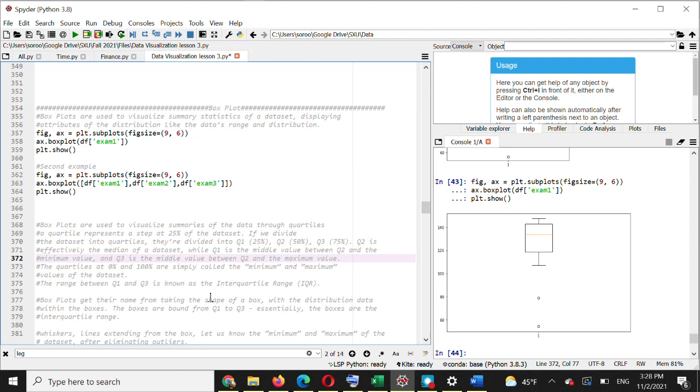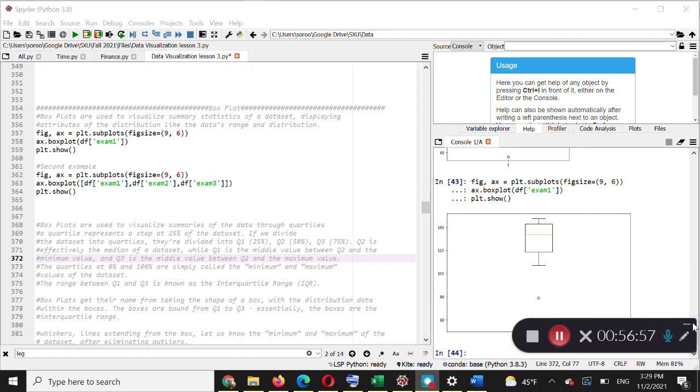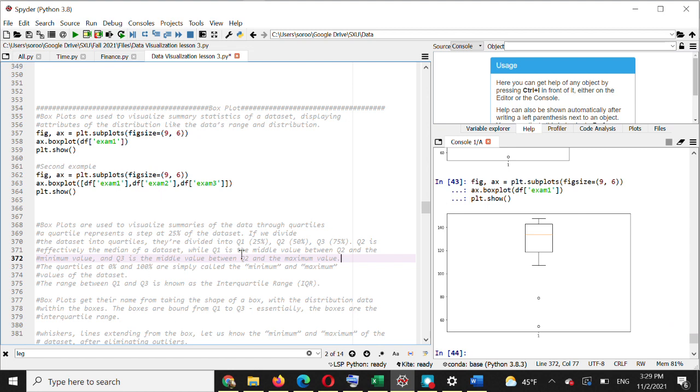The range between Q1 and Q3 is known as the interquartile range. So you can imagine Q0 means that 0% of data is less than that, which means minimum. Q4 means 4/4 of data, or 100% of data, is less than that. So it simply means maximum.